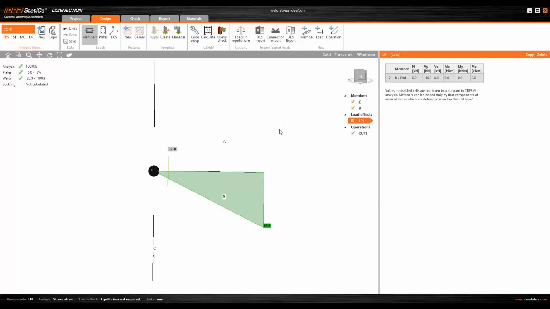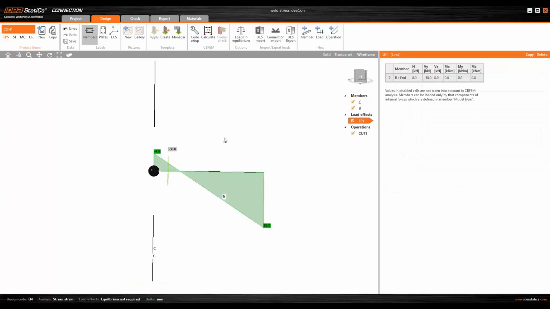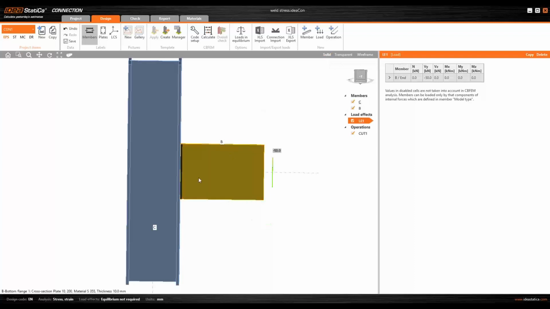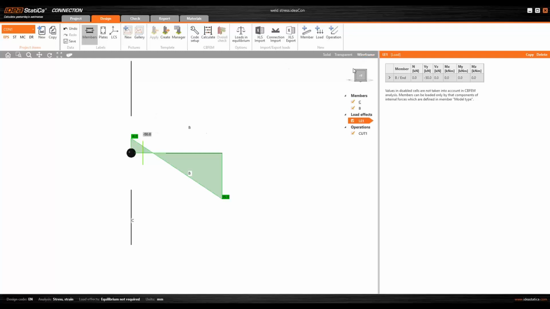So if we want to simplify, just for this example, we will shift the shear force a little bit to the right. So now if we display the model, this is the position of the weld, and if we turn on the wireframe model, we can see that there is zero moment now. So we can calculate it in a more clear way. Okay, but still there is a difference in results.